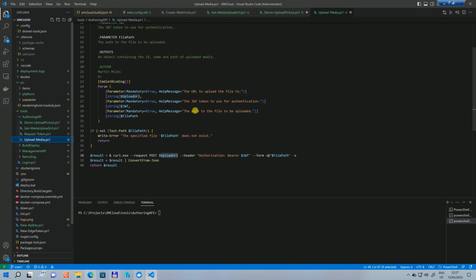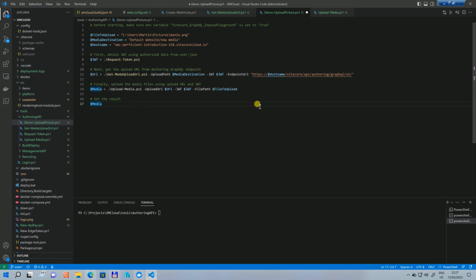So nothing specific in this upload script. I'm checking if the file exists, and again passing the JSON web token, and I'm passing the local file as a form, converting it to JSON, and getting the result. So let's execute that. Let's run it. If this script is successful, it returns me the details of the newly uploaded media, which will be the ID, the path, and the name.